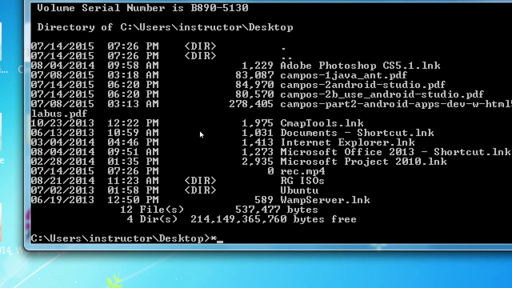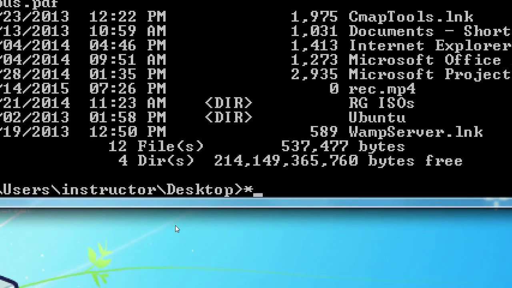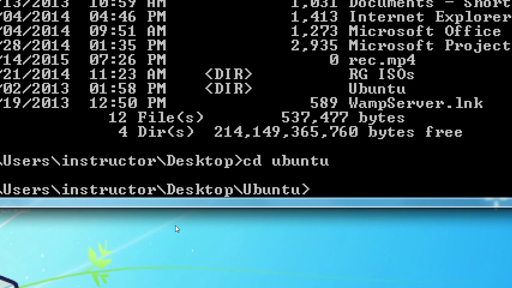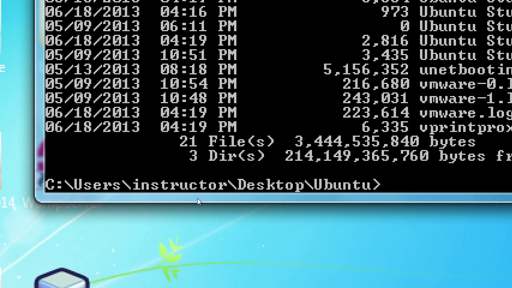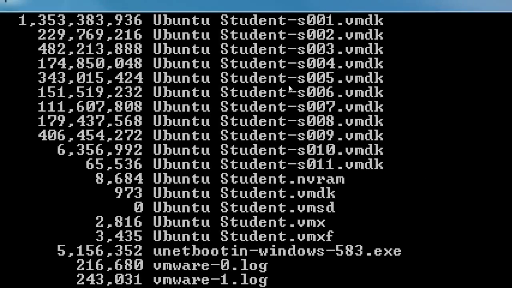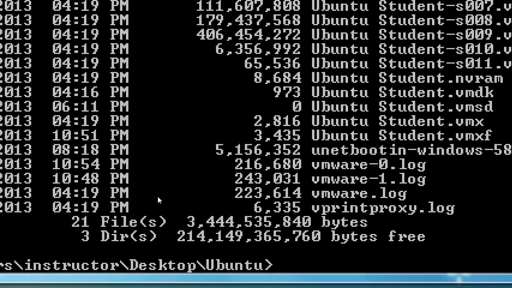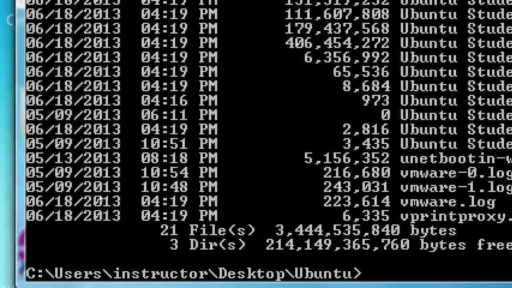So I want to go into the Ubuntu directory, the Ubuntu folder. So cd Ubuntu. And then Enter, and then it tells me, okay, I'm in the Ubuntu folder. dir to see what's inside of it, and it's a bunch of virtual disks and such. So, okay, I'm in a folder. I've gone into a folder. Great, I mastered that. How do I get out of this folder? How do I go back?